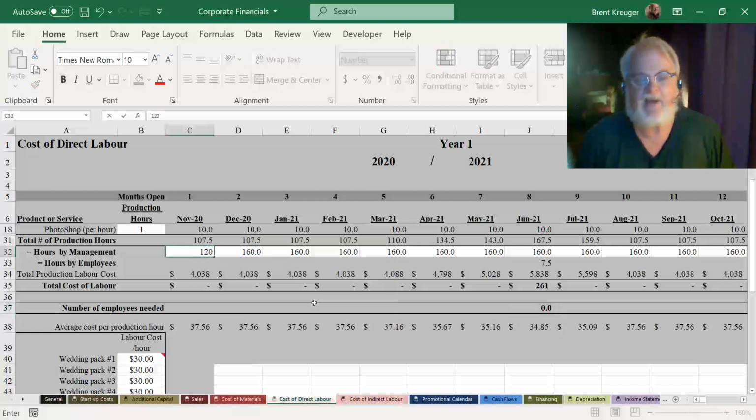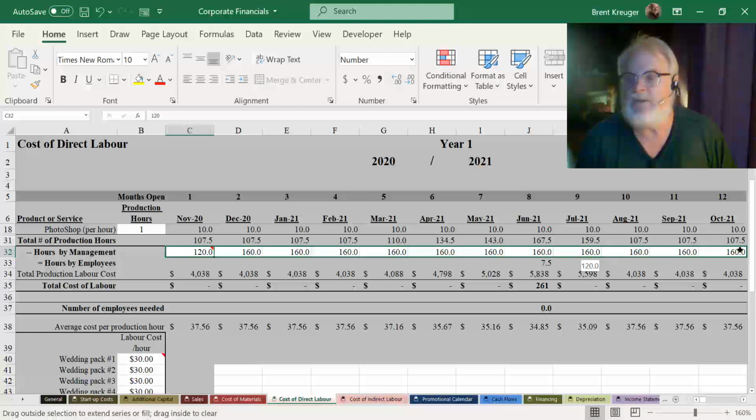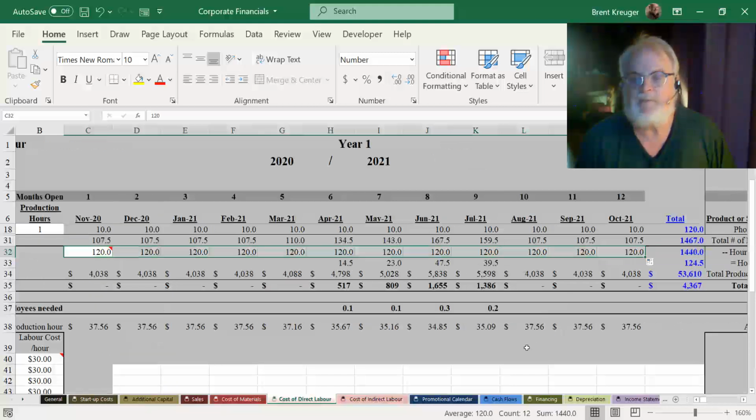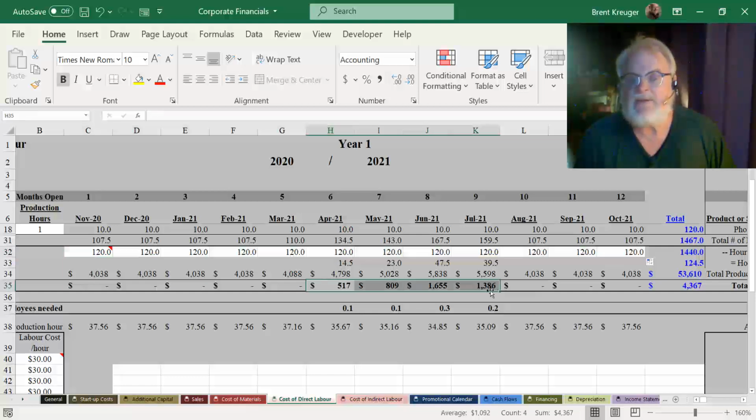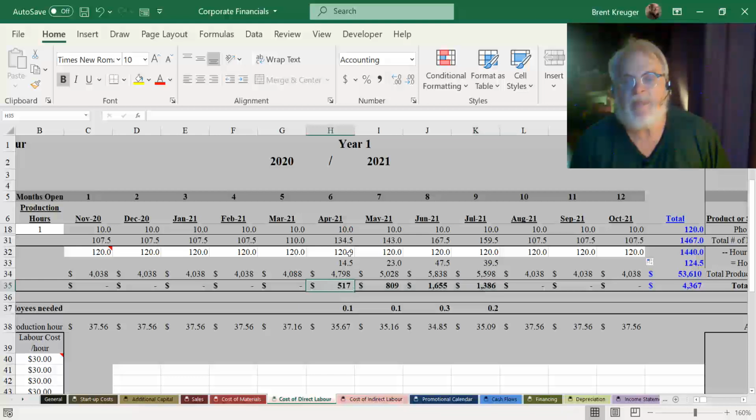Let's say that I said that I could only work 120 hours because I had lots of other things to do inside the business. Well, at this point, and it's right here, there's 4 months that I'm going to need to hire staff, somebody to sort of fill in, to the tune of 14 and a half hours. Up to here is 47 and a half hours, 39 and a half hours. So this is the equivalent of 0.1 of a full-time person. This is the equivalent of 0.3 of a full-time person.